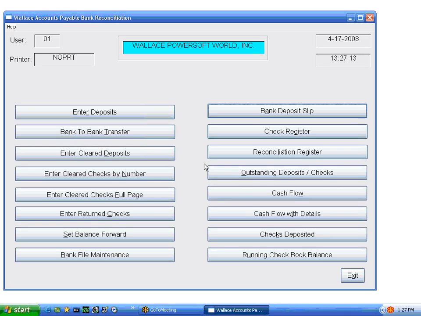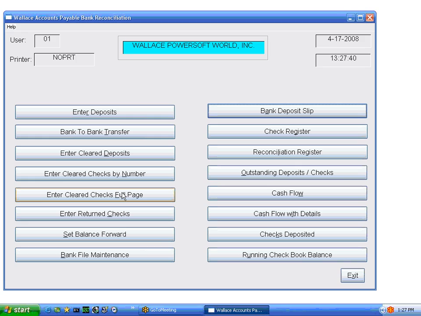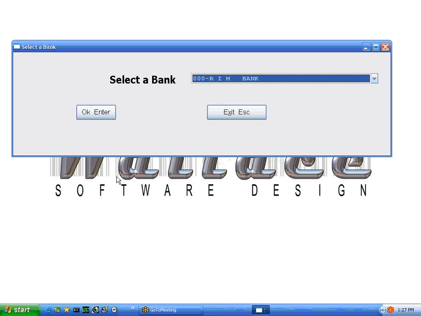That's now been updated. Now there's also another option, enter cleared checks by number. This is used for 2 distinct purposes. Number 1, suppose we made a mistake. Suppose we went into the full page option and said, oh, I clicked something as cleared and I made a mistake. It really wasn't. Now if I go back into here, it's not going to list here. The only things that show are things that have not been cleared. Well, one of the ways you can reverse that, or some people prefer to do it this way also when they're clearing the checks rather than use full page, is enter cleared checks by number.